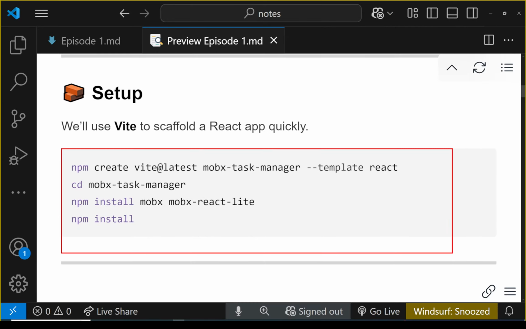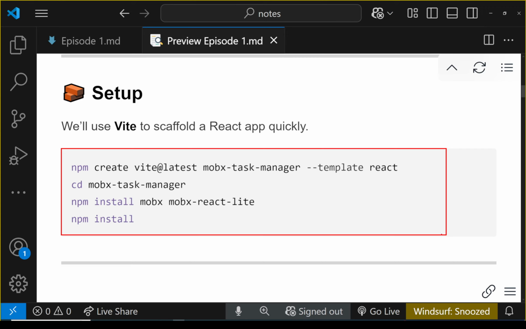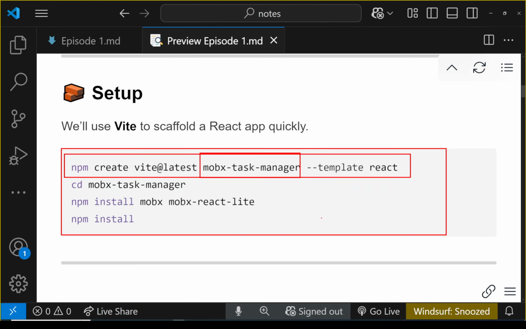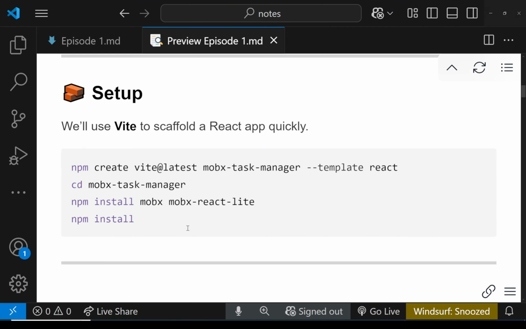This is something that I have already done. It's so simple, you can do it as well. I'm creating a simple React application using Vite. I'm going to name the application MobX Task Manager. The domain of the project we're going to work on is a simple task manager. And I'm going to install MobX React Lite, and then I'm going to install the dependencies.